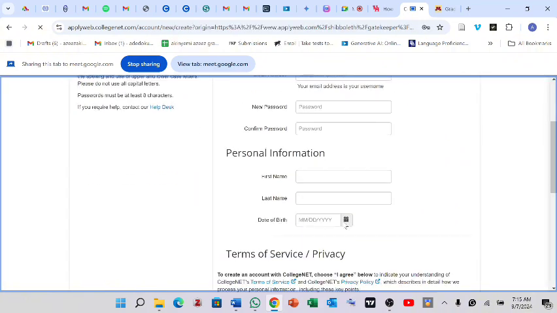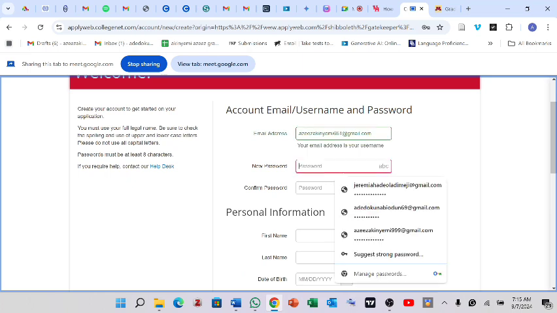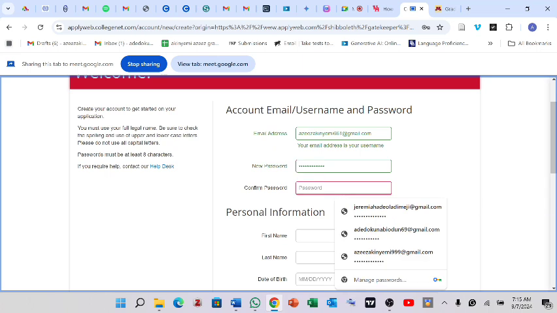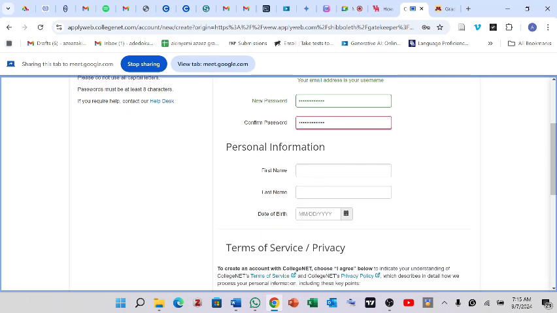Now, which email did I use then? I think the email I use is Aziz Akinyemi 661 at gmail.com. Your email is your username, which is good. The password is capital letter A, small letter Z, E, E, Z, 1, 2, 3, 4, 5, 6, 7, 8, 9. So my first name is Aziz. My last name is Akinyemi. My date of birth is month first 11, day 11.